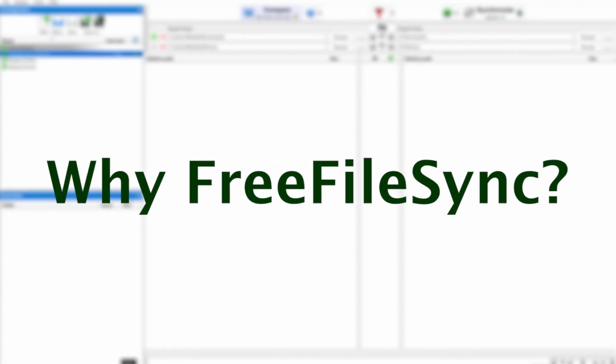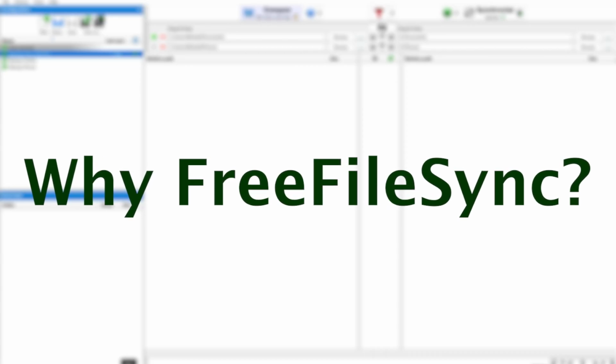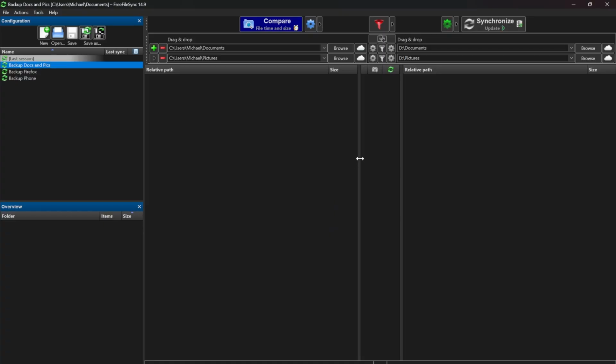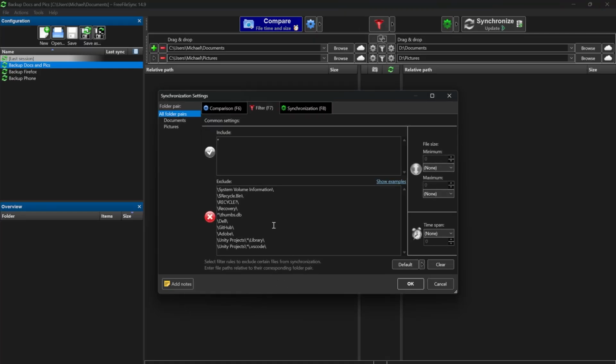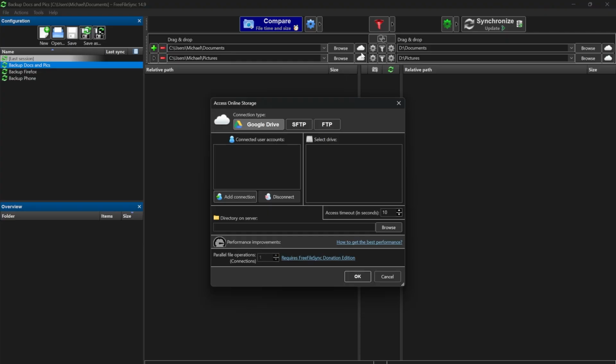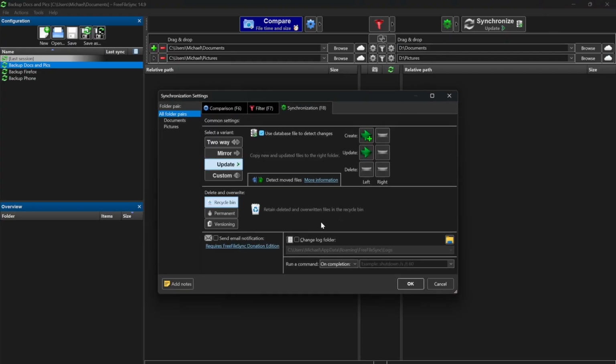FreeFileSync is unique even among file synchronizing apps. Here are 3 reasons why it's an outstanding piece of software. Number 1, it's heavily customizable. You can set up filters that ignore certain folders, files, or file extensions. You can save lots of configs that back up files for every purpose, even to Google Drive. You can even make your own sync types if your needs aren't met by Mirror, Update, or Two-Way.